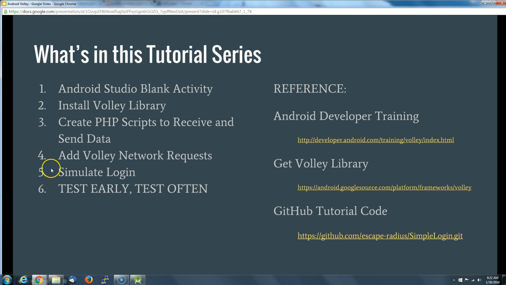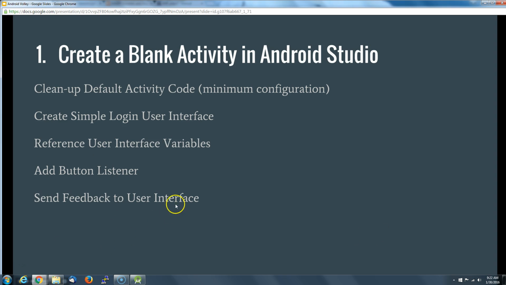All right, and then of course you can get the Android Volley reference here. We'll talk about that in a later video, and all the code for this simulated login will be on my GitHub page. All right, so let's get on to this.